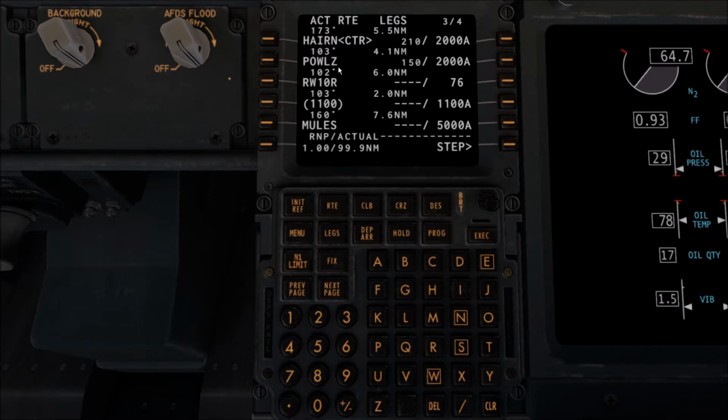So because of that, I want to make my speed at my final approach fix, which is this waypoint just before the runway, to be about that speed. So I'm going to go 135 slash, and I'm going to line select this one here and hit execute. So the FMC knows that my speed should be approximately 135 when I get to that waypoint.